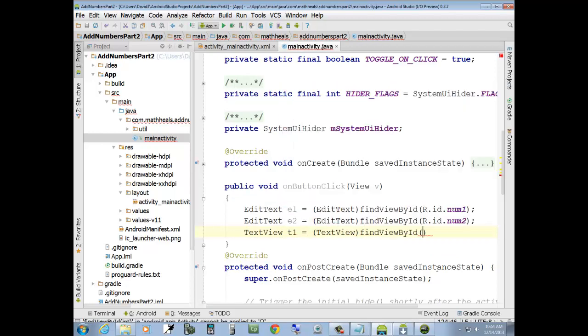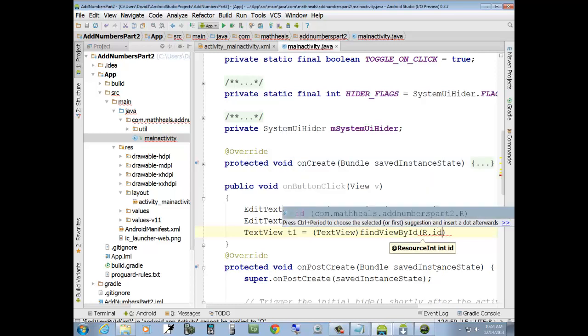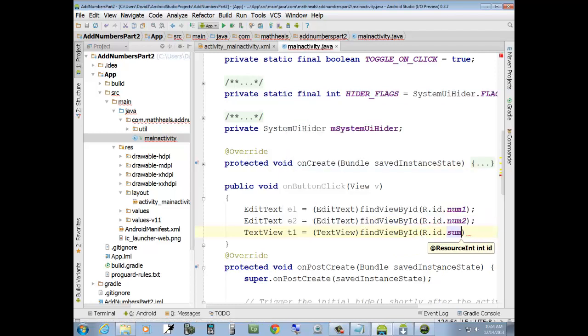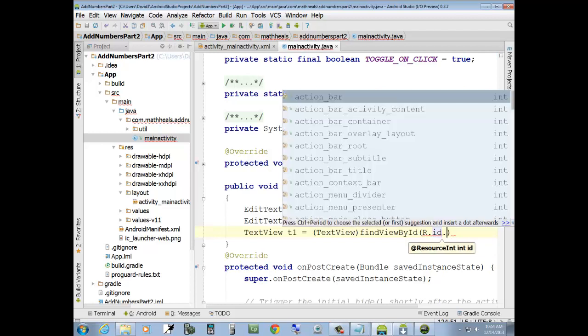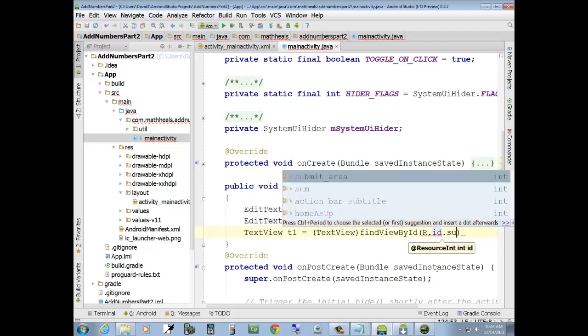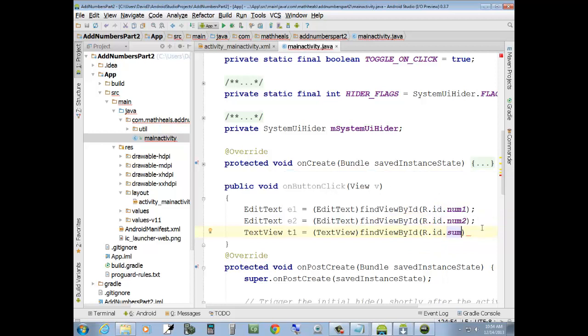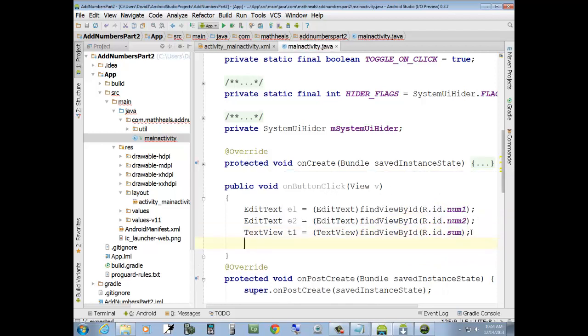find view by ID, R.id. I think I called it sum. And as you start typing, do SU. See how you see sum in here? So you can just use that. Then I'll put a semicolon at the end. Now this ties together a way we can refer to it. So this ties together our code to our screen.